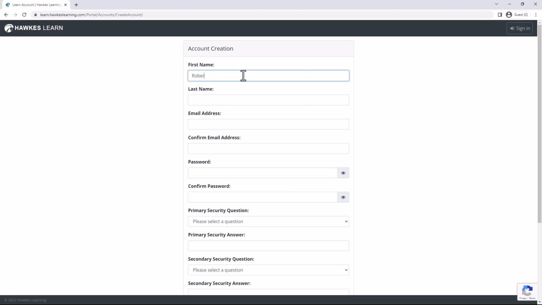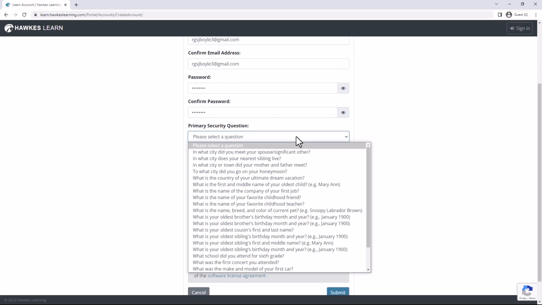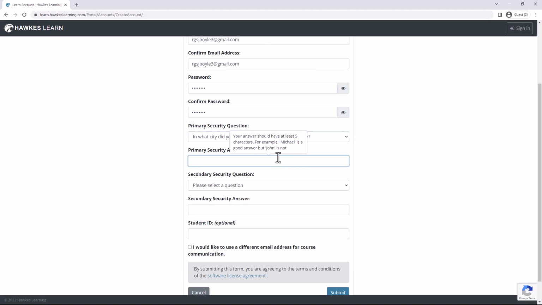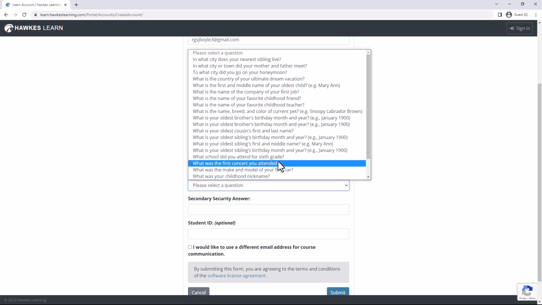For example, your first name, your last name, your email address. Confirm it. Type in a secure password that you could remember. And then you need to select some security questions. I guess my favorite ones is where I met my beautiful bride, which is a town called Centerville. And the first and middle name of my oldest child.